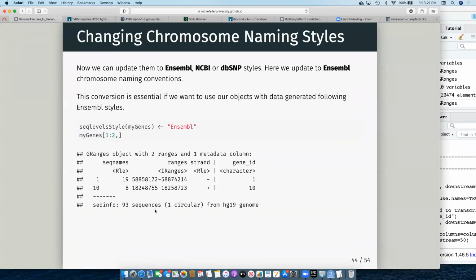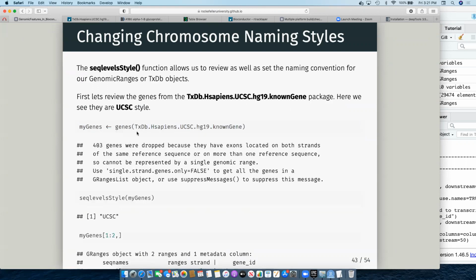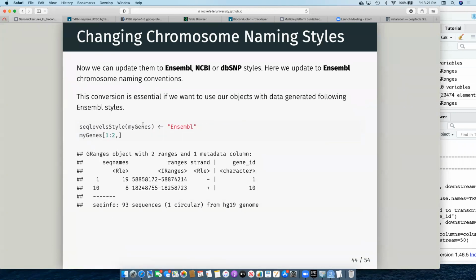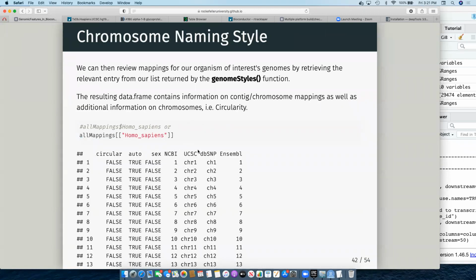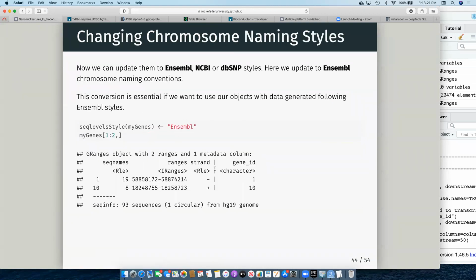If I want to change that to a different style, it's super easy. Whereas if I ran seqlevelsStyle with my GRanges before, it just gave me the style, now I can actually assign it a new style. So here I'll do Ensembl, but I could have chosen any of these: NCBI, UCSC, dbSNP, Ensembl. And it will go and change all that for me.